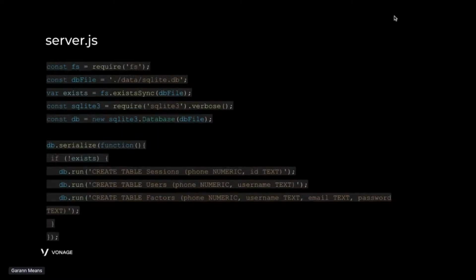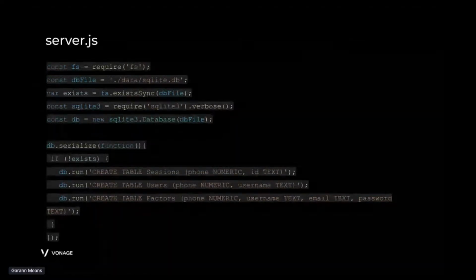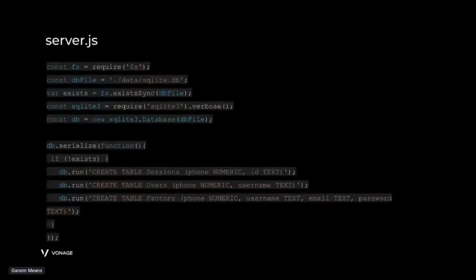So then server.js has a bunch of stuff. So first we're going to require the file system, fs. We're going to create a database file, dbFile, which is at data/sqlite.db. So if you want to create a data directory under your main directory, so 2FA workflows/data, that will give this database file a place to live.